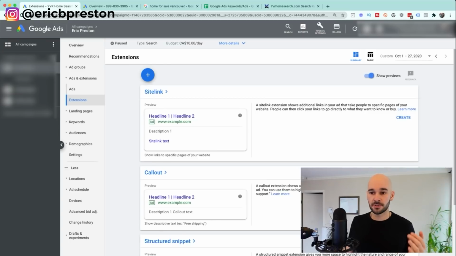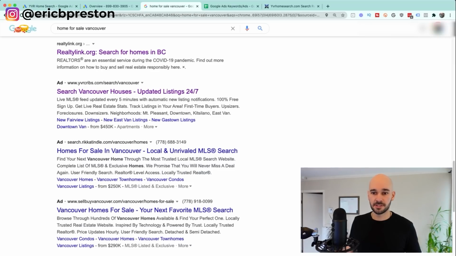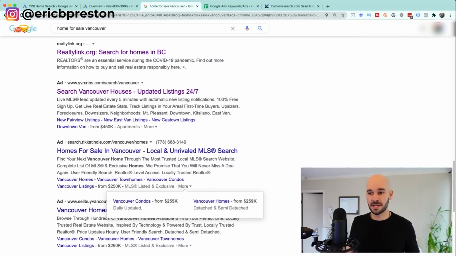Okay. Last one I'm going to talk about is price extensions. That's another good one in real estate, and you saw that in my ad. Price extensions show up like this. Condos from 255K, homes from 259K. So obviously that's incorrect. There aren't really Vancouver detached homes for 259K. So that tells me that ad might have been made a long time ago. But those are price extensions.